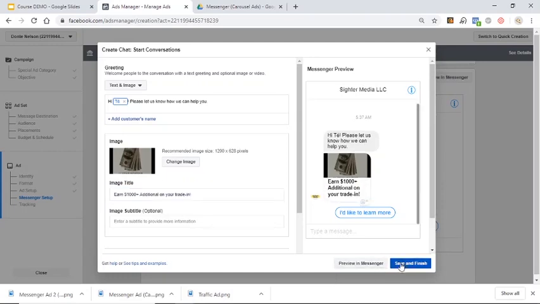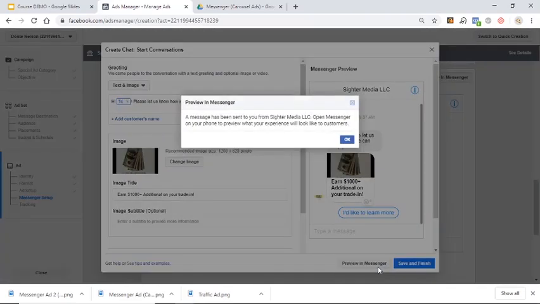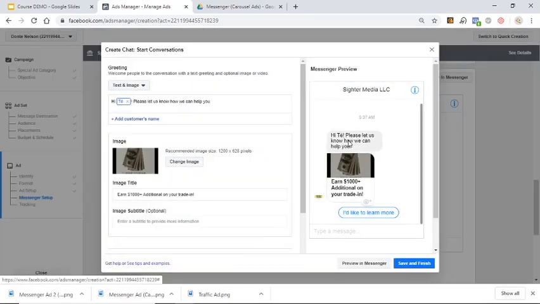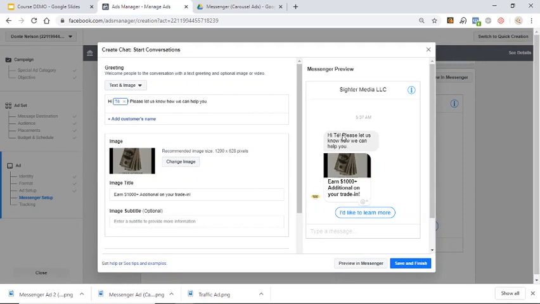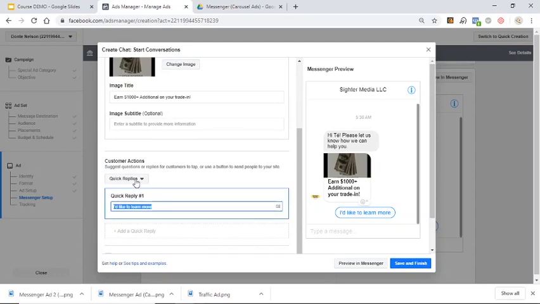Boom. Then you go to preview a messenger, and you can actually preview this. It'll message you with this same exact thing. And your customer can put, "I'd like to learn more." So that can be the quick response. I don't do too much with this. I like to have the first response like this.